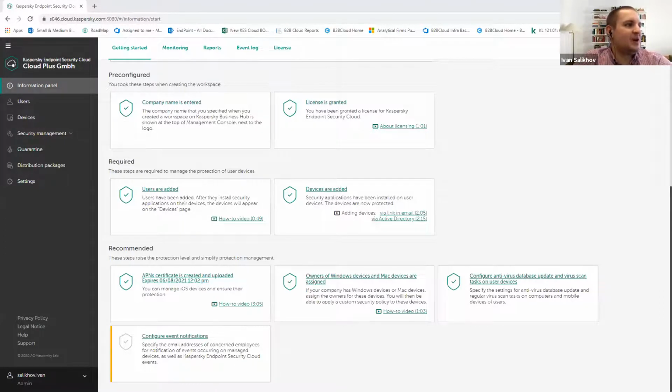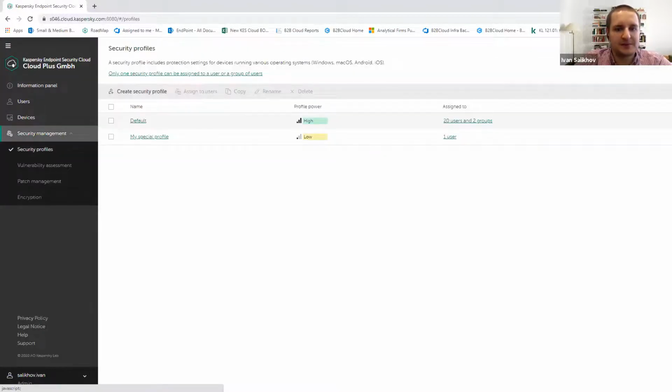Now I want to talk a little bit more about the security settings, the security policies paradigm that we use in Kaspersky Endpoint Security Cloud. To do this, I will go to the security management, the security profiles section. And here you can see the pre-configured default security profile. Let's check it out.